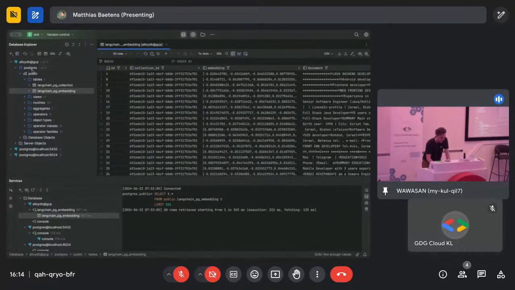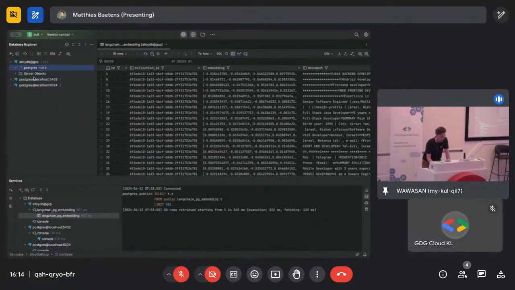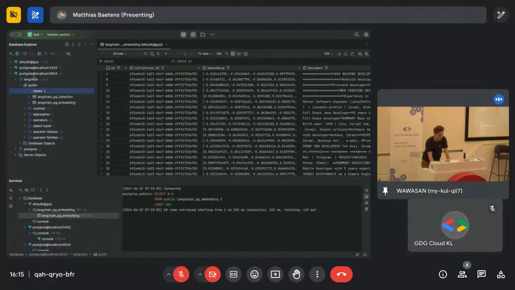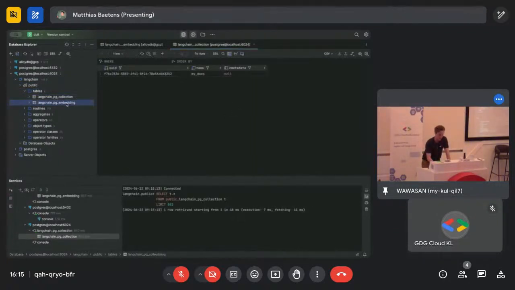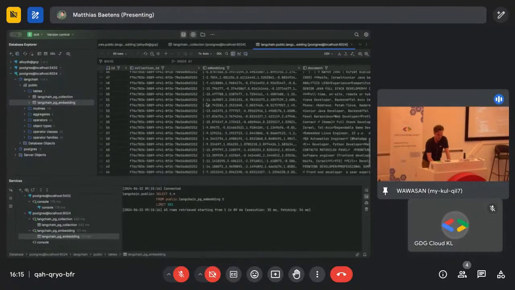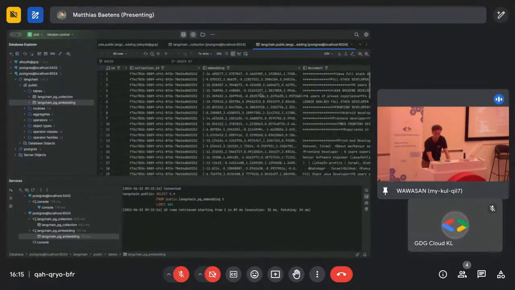So this is DataGrip. It's basically a tool to interact with your database by the people from JetBrains. I've connected to the local database. There's a LangChain database in there that was created, public schema. There's two tables, one with the collections, so we just have one collection for now, and then all the embeddings. So we have 65 CVs that are now represented as actual vectors. So this is what happened in the background. We threw the documents at Gemma, and this is what came back.